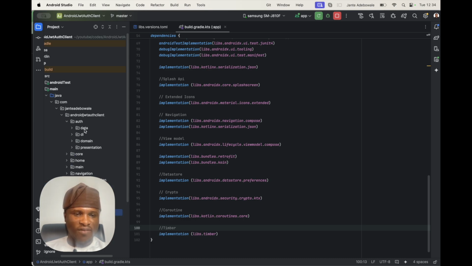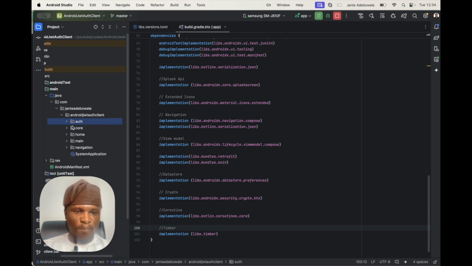Because within every package, you can see that we have the presentation layer, we have the domain layer, we have the data layer too, right? Then we have the DI, which is dependency injection for every feature. We have the core.